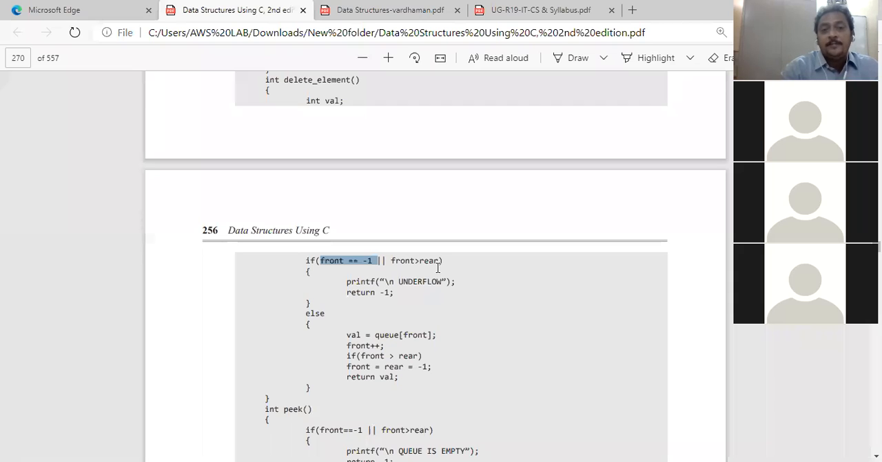Rear becomes greater than front when you try to delete elements. Suppose there are 3 elements in the queue. Understand this correctly. If there are 3 elements in the queue, what is the position of rear? A of 2, isn't it? Yes, sir. It is in A of 2.